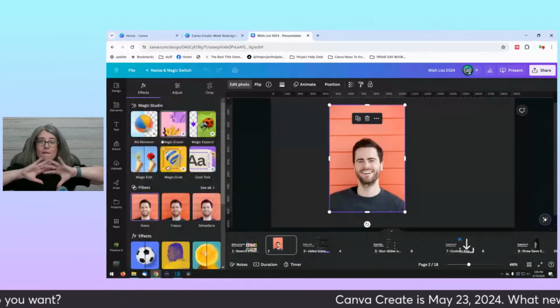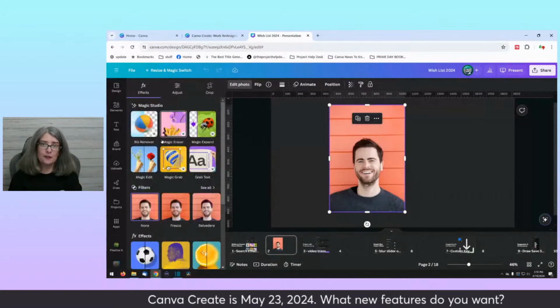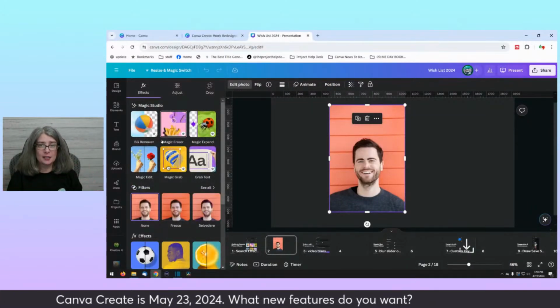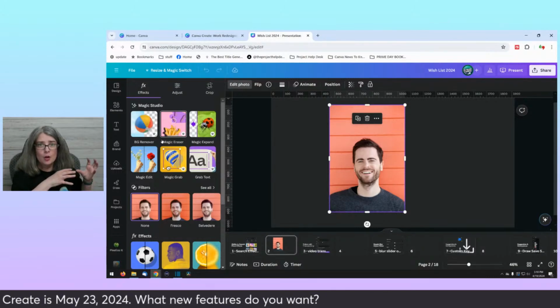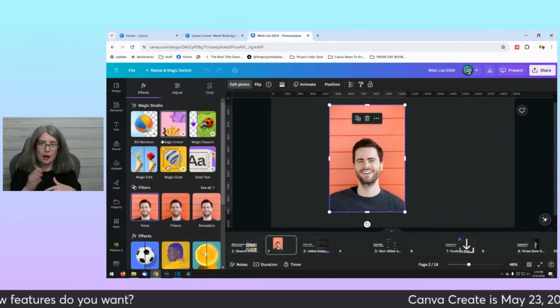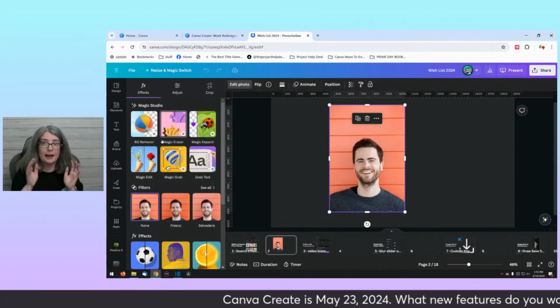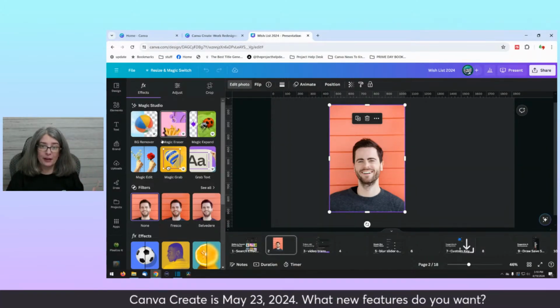So this would be a very simple addition to Canva's interface that would make it so much easier for us to create effects without having to scroll and slide over. It makes a complex thing simple. I think that would be fantastic.